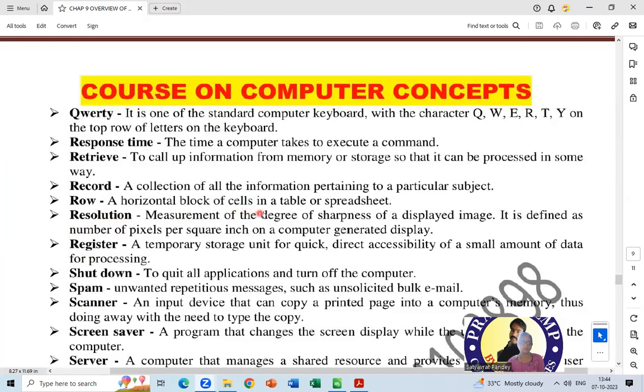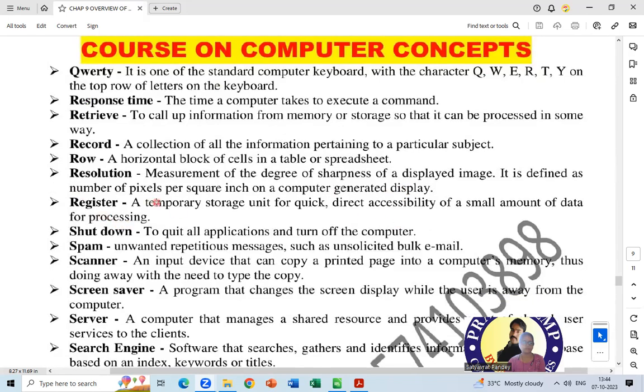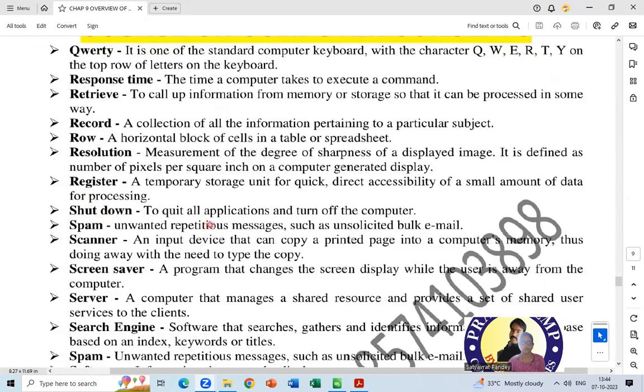Resolution, a measurement of the degree of sharpness of a displayed image. It is defined as the number of pixels per square inch on a computer generated display. Register, a temporary storage unit for quick direct accessibility of a small amount of data for processing. Shutdown, to close all applications and turn off the computer. Spam, unwanted repetitive messages such as unsolicited bulk email.